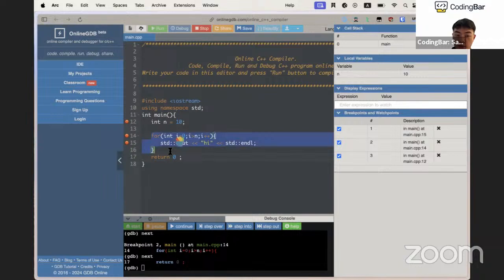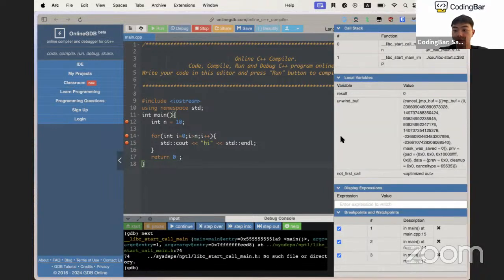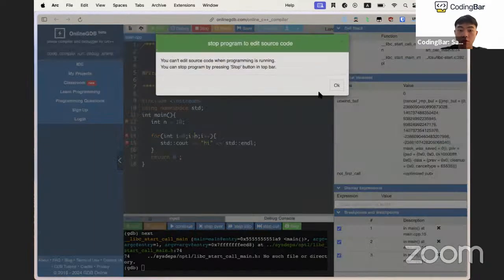You can clearly see that this for loop is not being executed. And why is that so? Because i is not greater than n. So this is not being executed. And thus, we are now at line 17, and the program ended. Okay, let's say we solved the issue already. Sometimes maybe we get another issue.